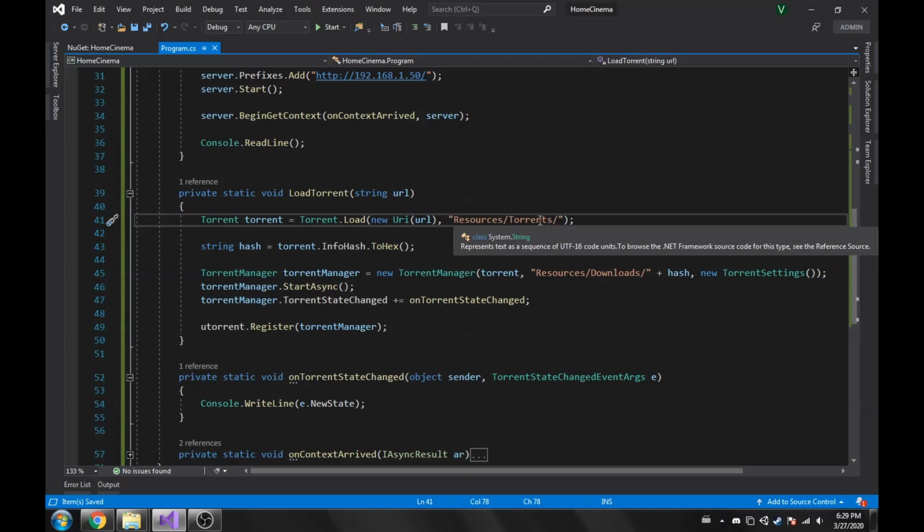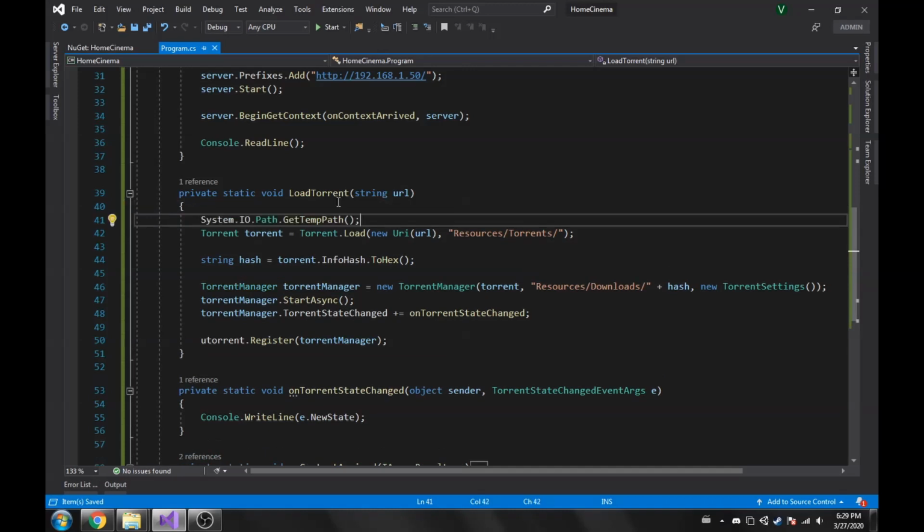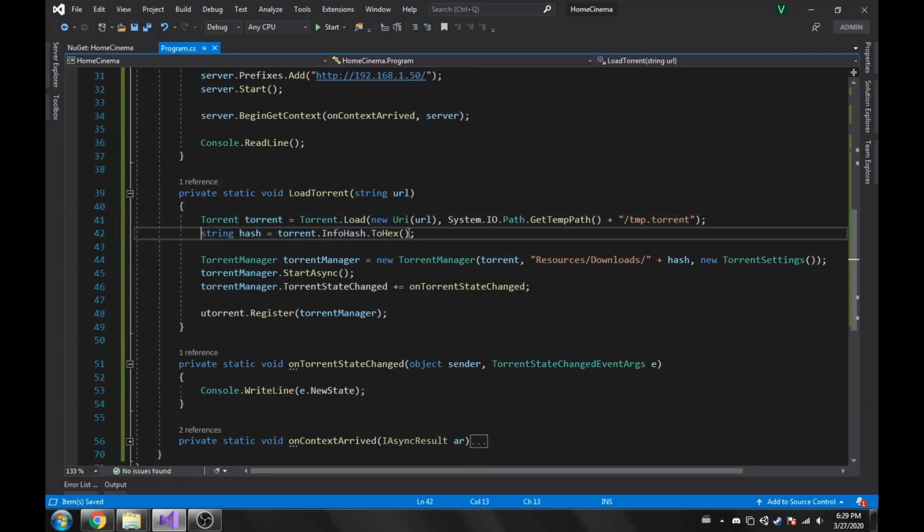So this is where there's a little problem. I wanted to save it with the same name as the hash, but we only know the hash after we get it downloaded. So what I'm thinking of doing is, how do you get the temporary folder again? Okay, with System.IO, Path.GetTempPath, we get a path to the user's temporary folder. So we can actually save it to this, and we'll give it a name like test.torrent. Well, let's call it something a little better, tmp.torrent. So this will get it downloaded, then we can get the hash.